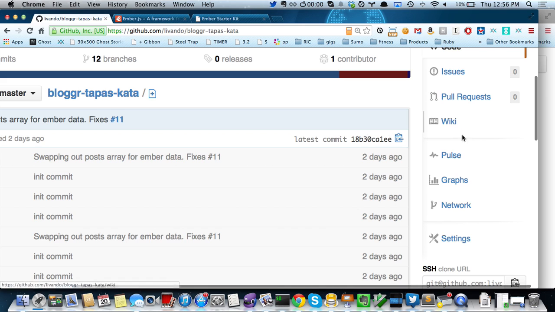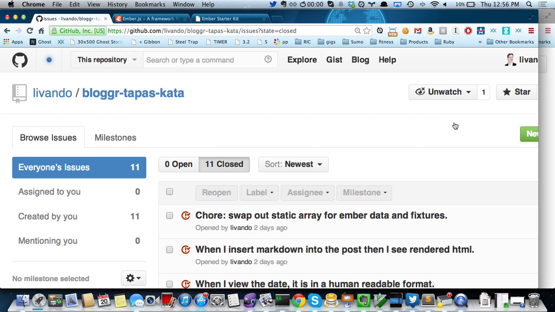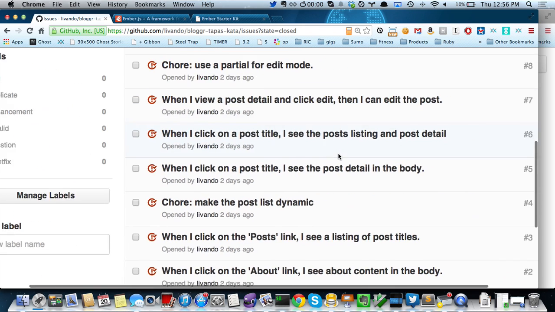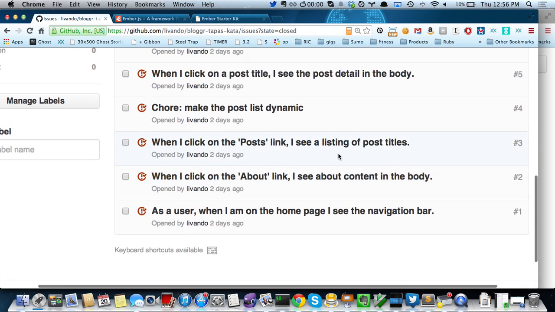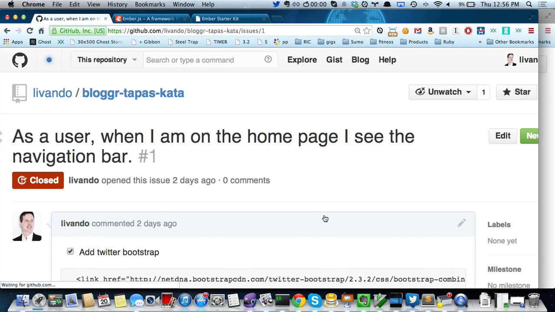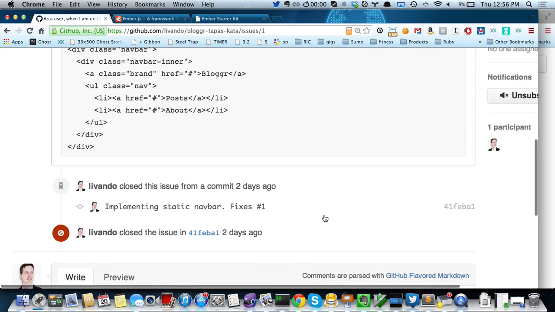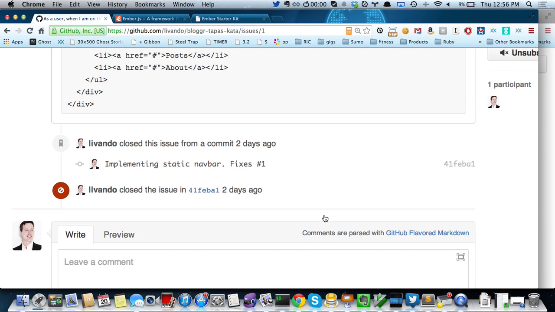So if you were to take a look at this kata, if you ever wanted to go through it, here's your 11 steps again. So it's going to be exactly the same. Add Twitter Bootstrap. Add the static nav bar. It's exactly the same step.